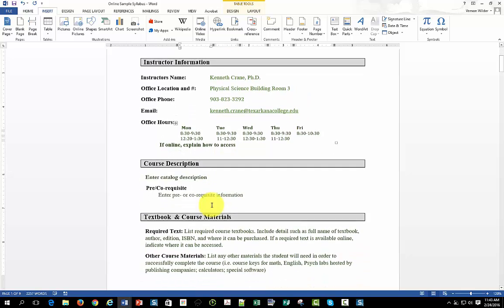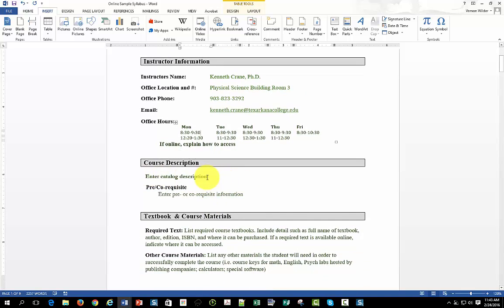Course description, here you're just going to copy out of the course catalog or the Texarkana College catalog and enter the catalog description of your course. You probably will also find your pre and co-requisite information in the course catalog.